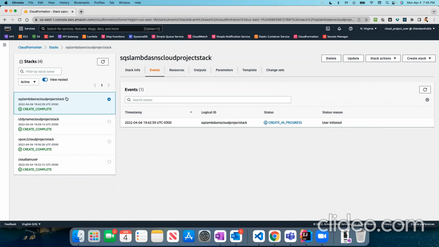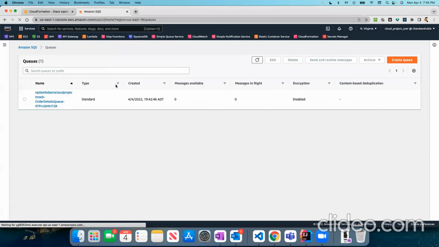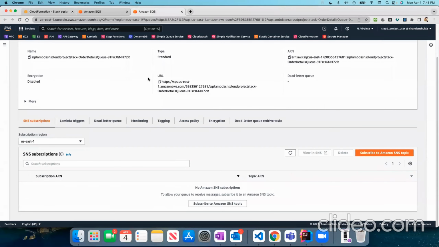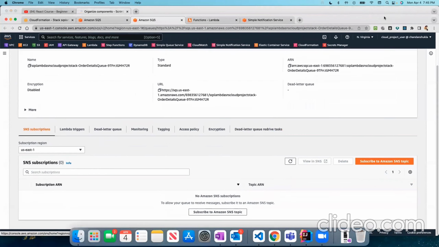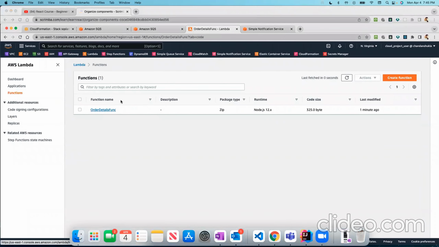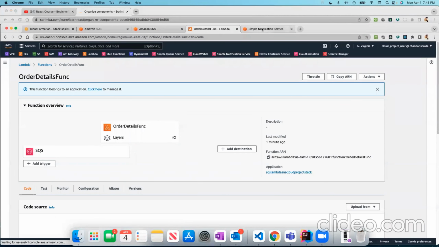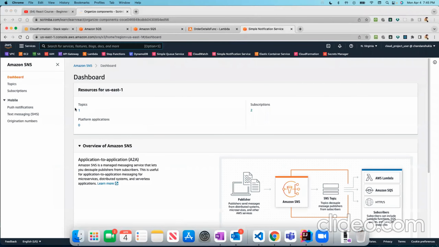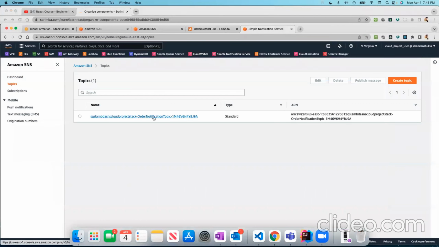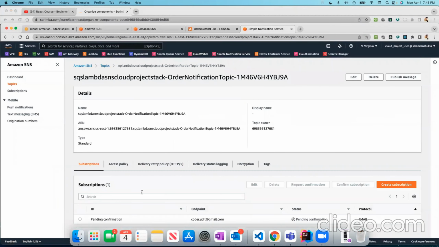So it is already deployed. So let's see. This SQS Lambda has been created currently at this time. So this is the SQS, and let's go to the Lambda function, and then go to the SNS. Okay, yeah. So this is the order detail function that has been created. Now this is a simple notification service that is also created. So this is a topic. Okay, this topic, and there's a subscription.